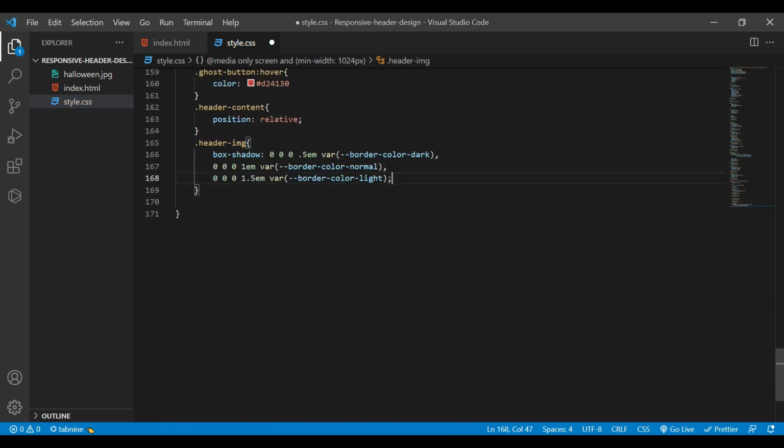Okay, so we have dark, normal, light, but I'm going to change this one. So instead of this one, I'll say 2m, in order to be responsive. Also this one I'll make it 4, and lastly this one I'll say 6.